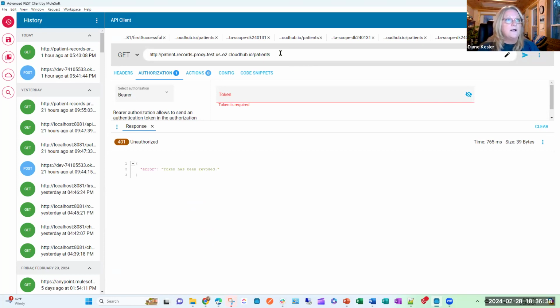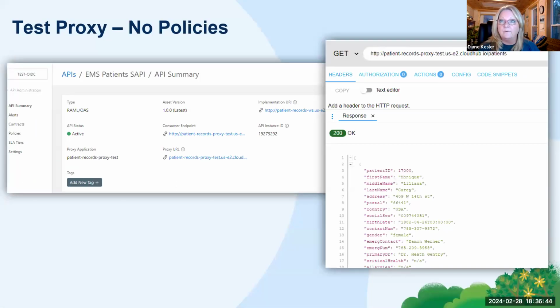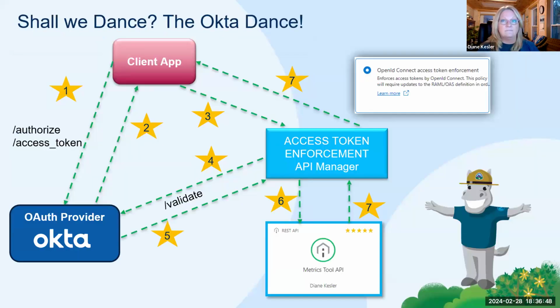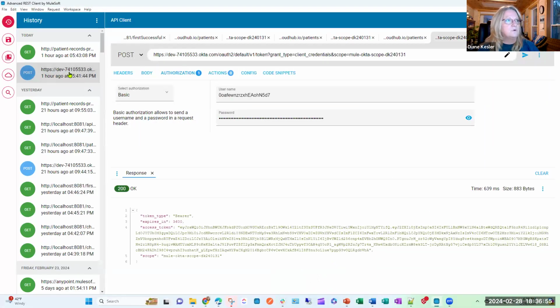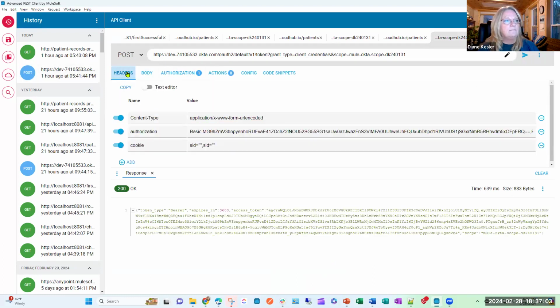And even as I'm working with it, I may need to get a new token. So remember, in our dance, I've got to go out there and get a new token. So that's what I'm doing now, and that comes in the form of a post.